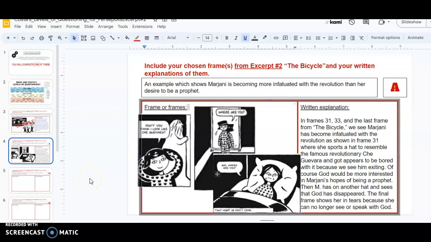And just so you didn't have to be bored watching me type out my answer, I came up with this written explanation. I'm not saying it's the best in the world, but it does explain why I chose these 3 frames and how they show that Marjani is becoming more infatuated with the revolution than her desire to be a prophet. So here's what I came up with for my written explanation. It says in frames 31, 33, and the last frame.